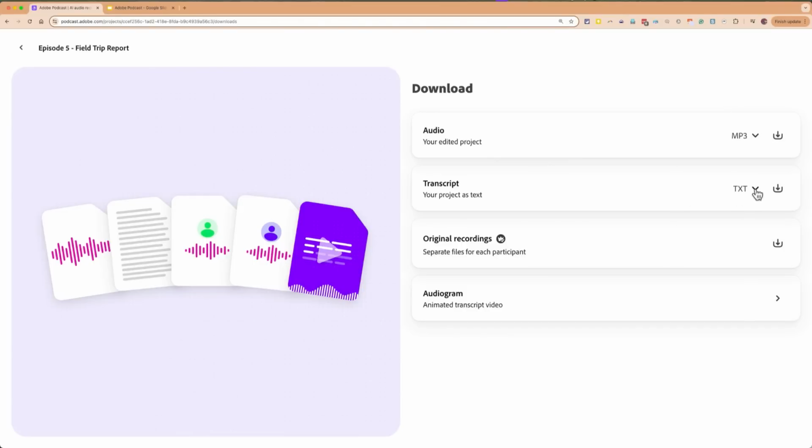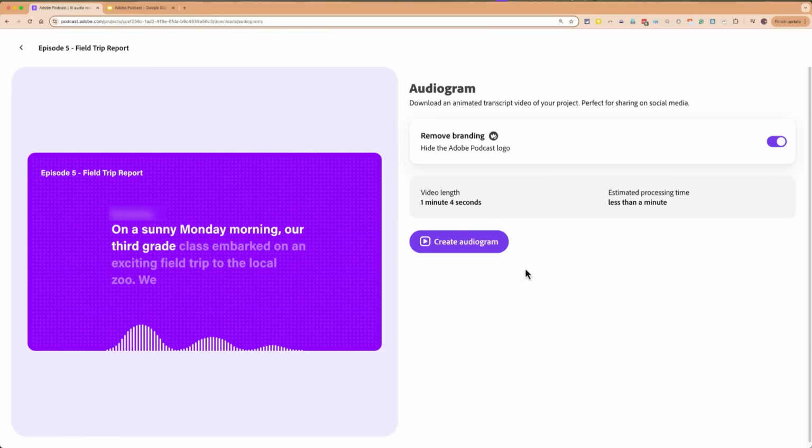You could download a transcript of what you have recorded, which is very useful. You could download original recordings. Let's say I have two or three people in my podcast episode. We could separate those into three different files, one for each participant. And then the option I'm going to choose in this case is an audiogram, an animated transcript video. And I will click create audiogram.